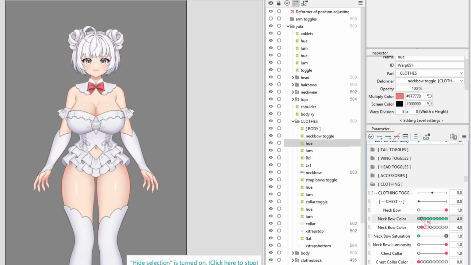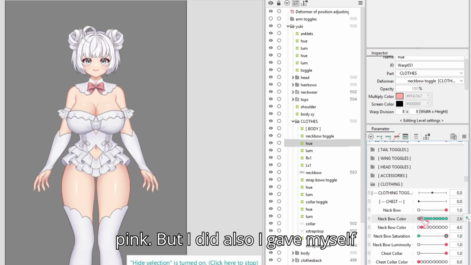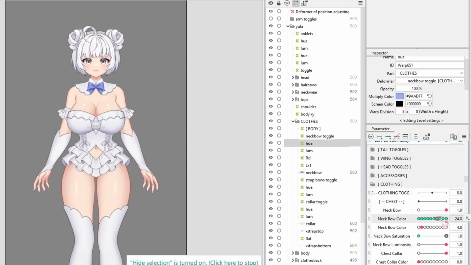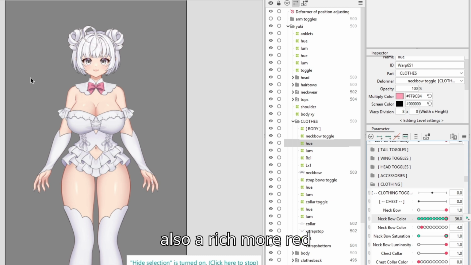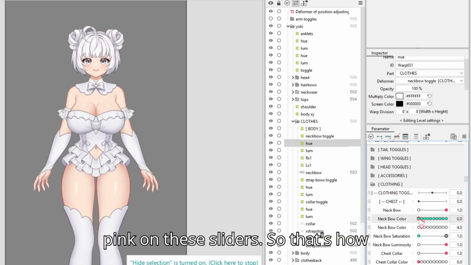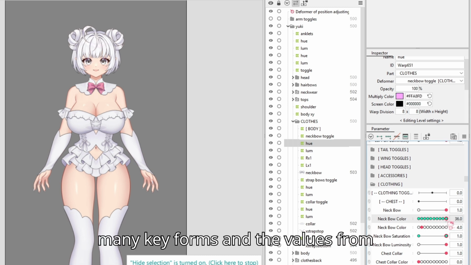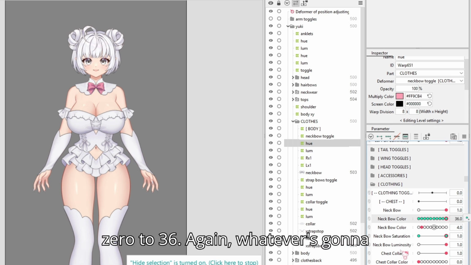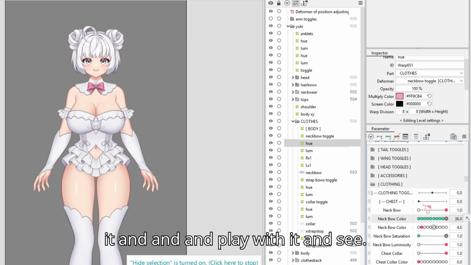Also, I will note, between the white and the red works as a decent pastel pink, but I gave myself a slider for a more purpley magenta pink, and then also a rich, more red pink on these sliders. So that's how I ended up with this many keyforms and the values from 0 to 36. Again, whatever's going to work for you, mess around with it and play with it and see.